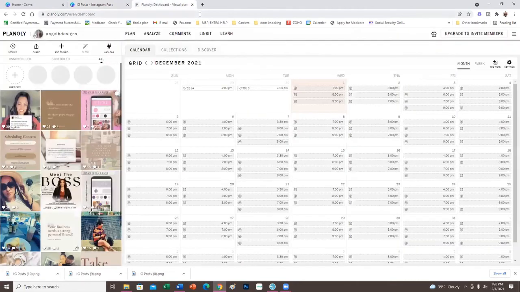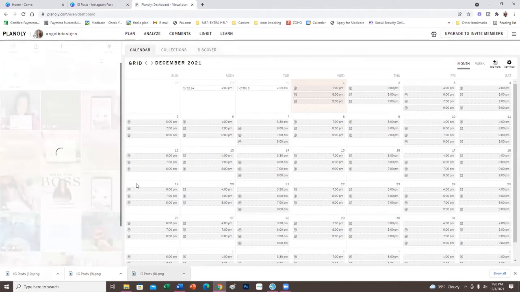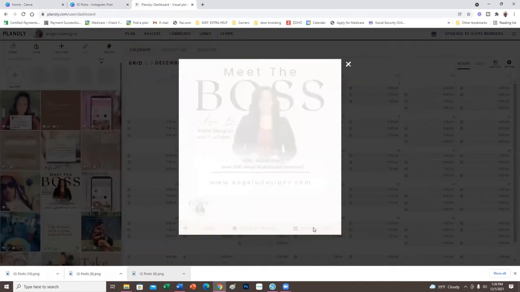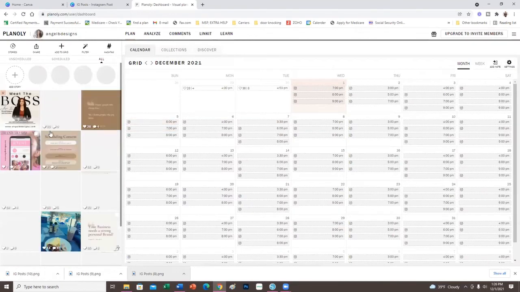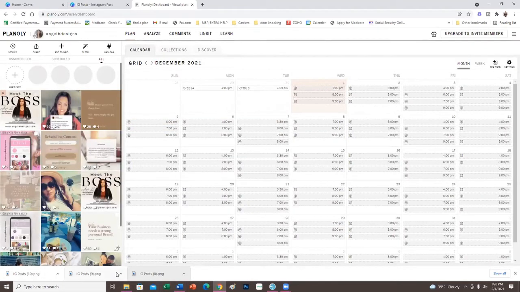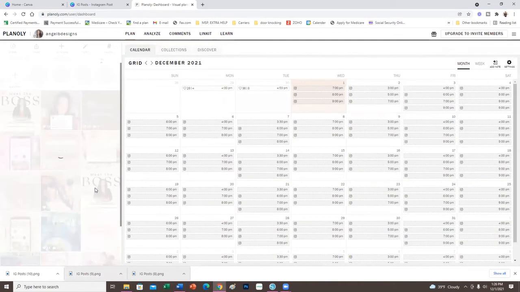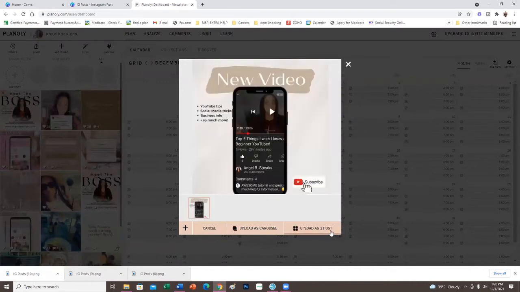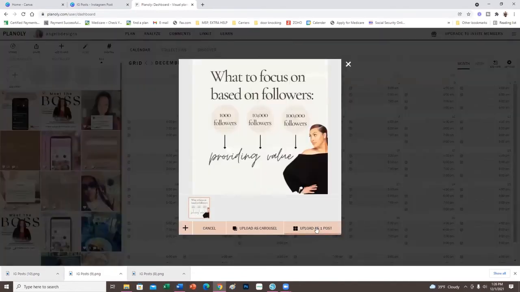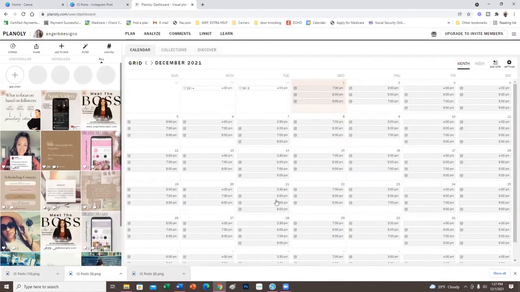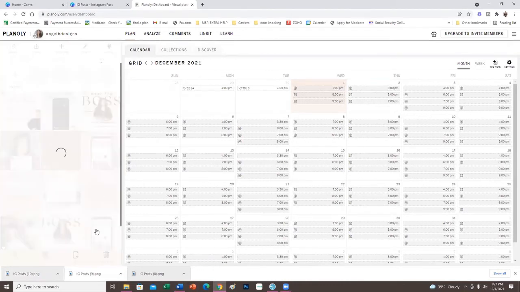Now I'm going to go to Planoly. I'm going to log in, and all you have to do is drag and drop from your download bar. We're going to upload this as one post. I actually don't need this one because this one posted already right here, so I could have not downloaded that one. Drag and drop. We're going to upload as one post. You're going to drag and drop, and then upload as one post. Okay, now you can go on here. I'm going to go ahead and delete this one because I did already post that one.